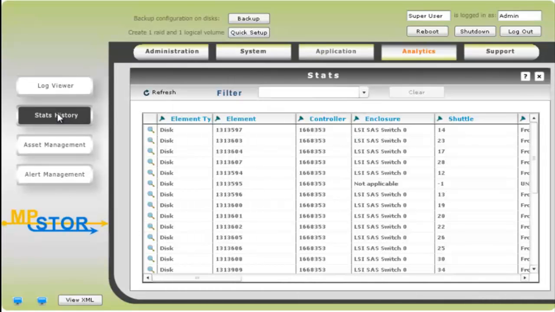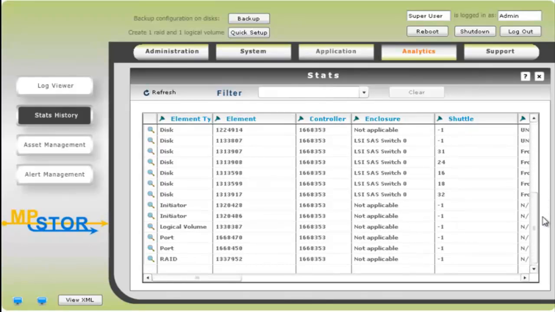In the stats history, we keep a history of all of the statistics per element type. So if I organize an element type here, we can see the type of elements that we're keeping statistics on are disks, the various initiators that are sending IOs, the logical volumes, IOs that occur on ports, and that IOs are sent to RAIDs. So if we had a number of RAIDs or a number of ports or logical volumes or disks, statistics would be kept on all of those elements.